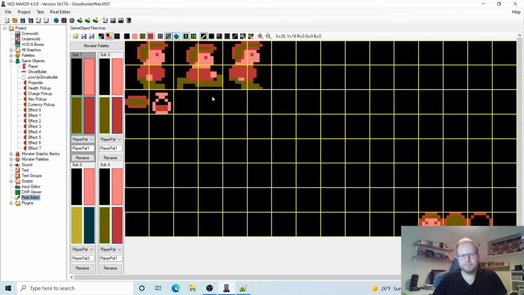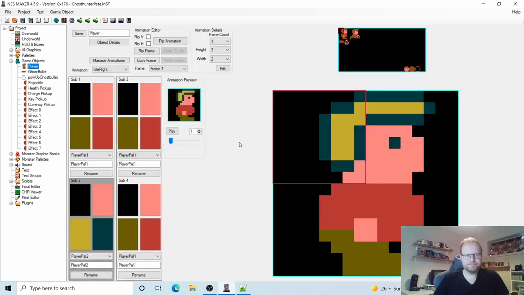So something like that, and maybe his arm is going like that, and his eyes closed, and let's see, let's just do that. So this is what he's going to look like when he's hurt. So I'm just going to make one frame. I'm going to save this one, and I'm going to go back to my player object.